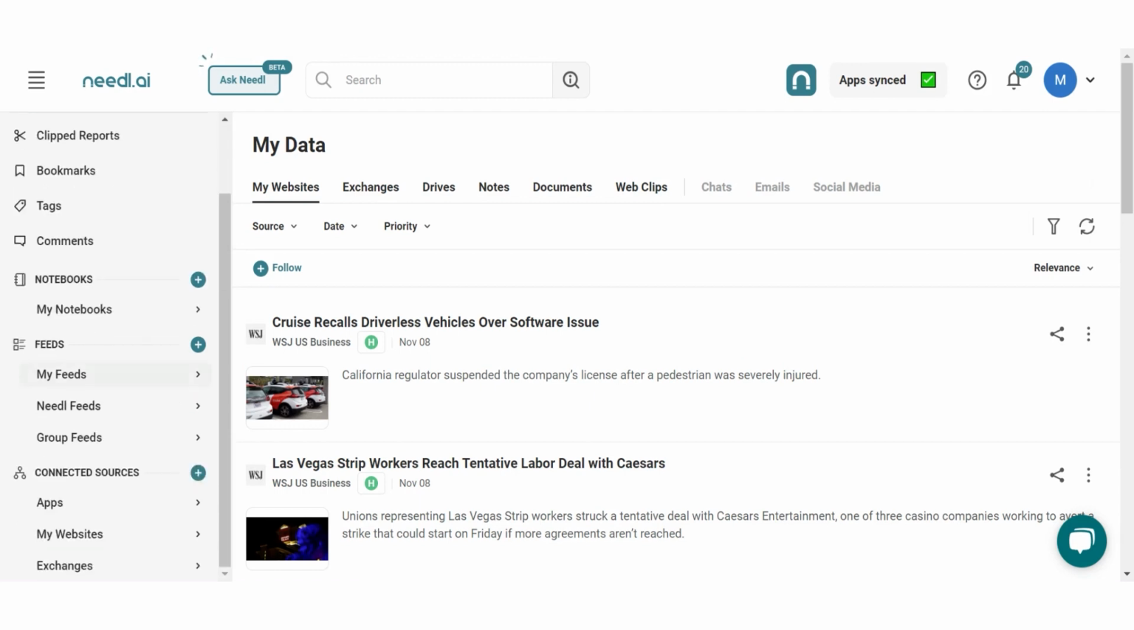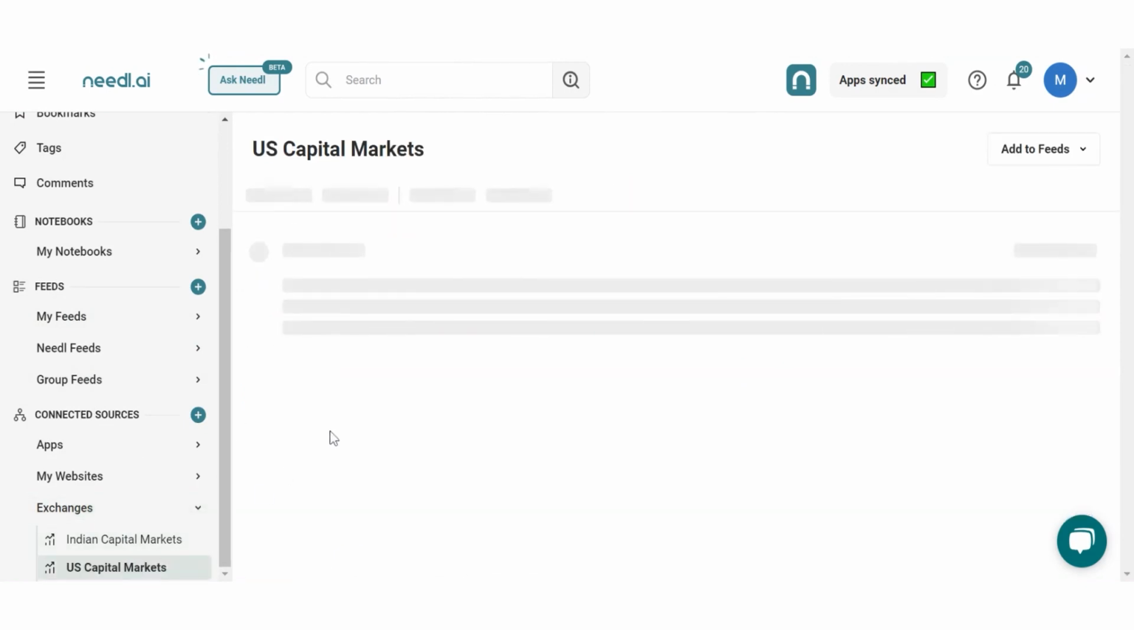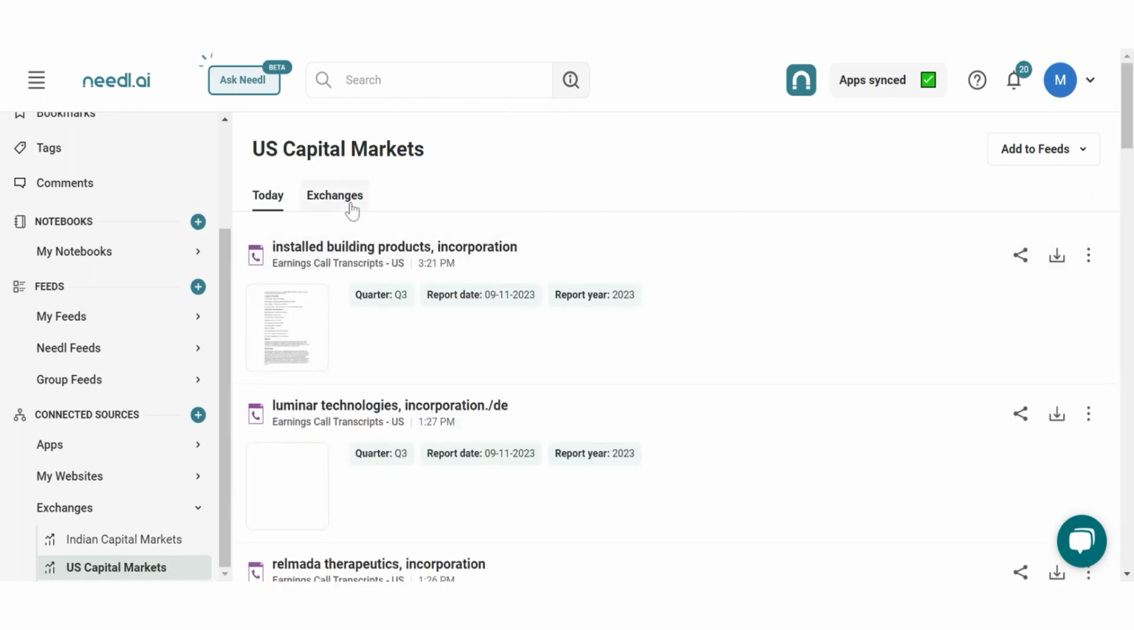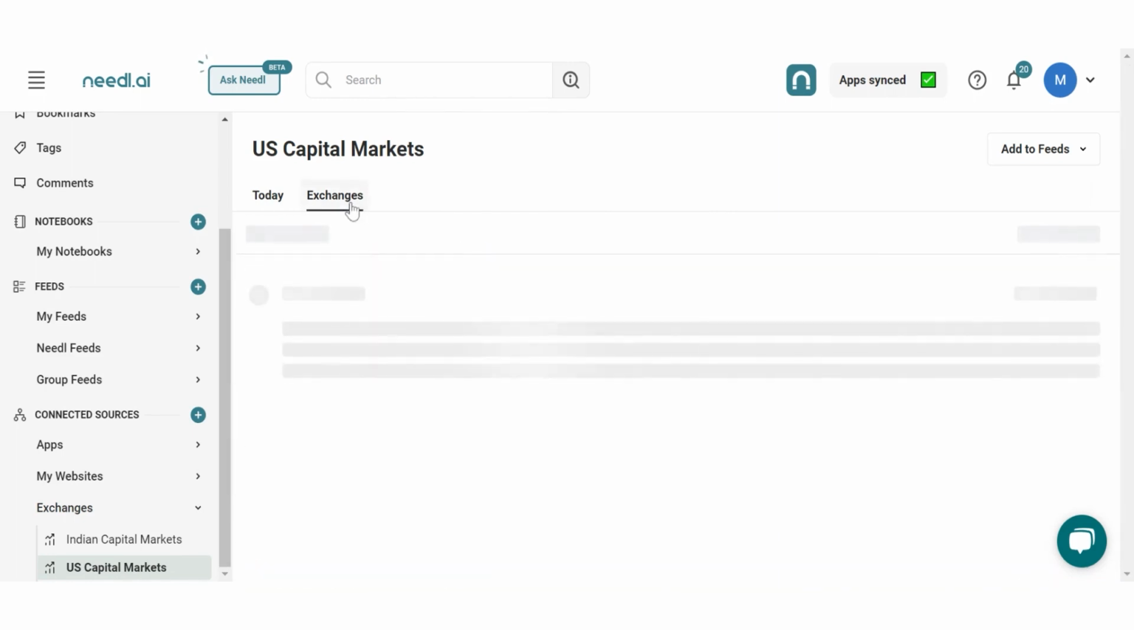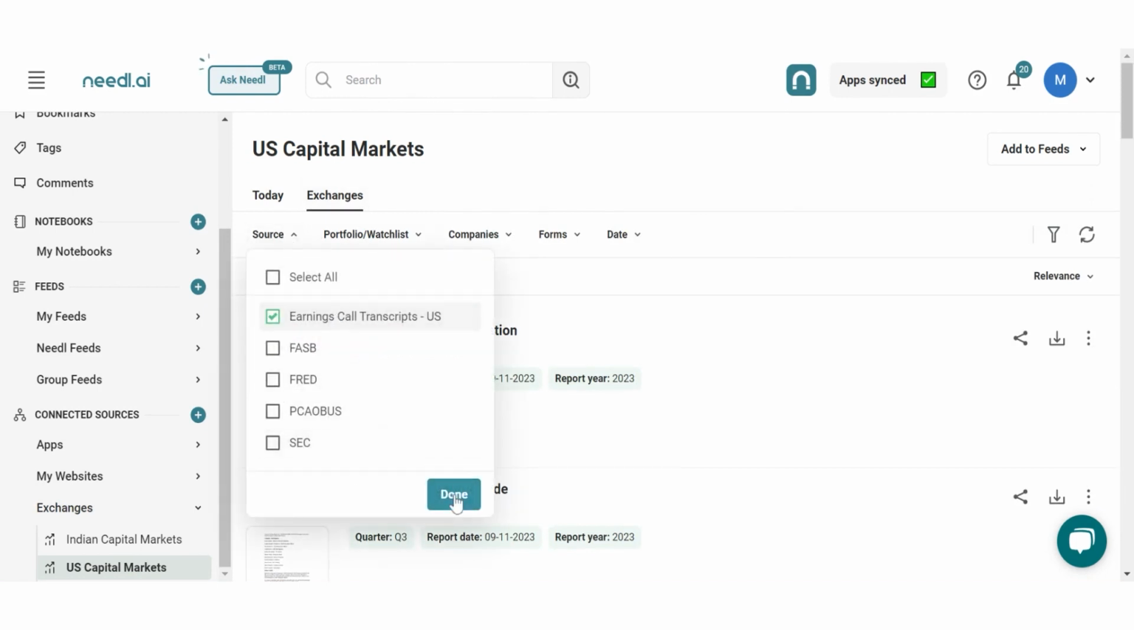To get summaries, you can go to exchanges from the bottom left in navigation and select any capital market. Here I will be selecting US capital market. Once you are in the capital market, you can go to the exchanges tab and for quick results you can just select a filter which can be earnings call transcript.